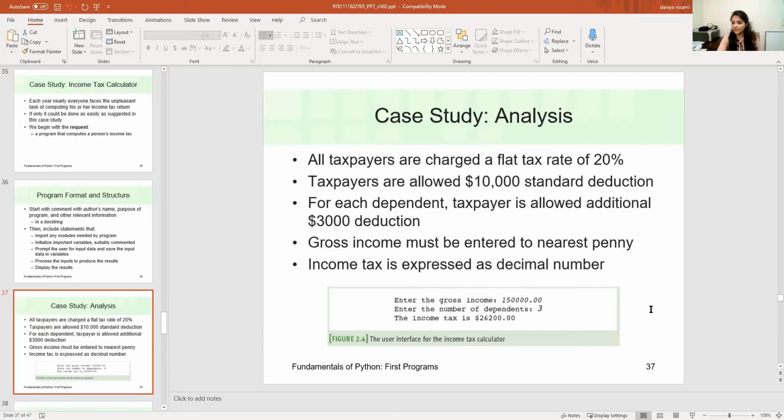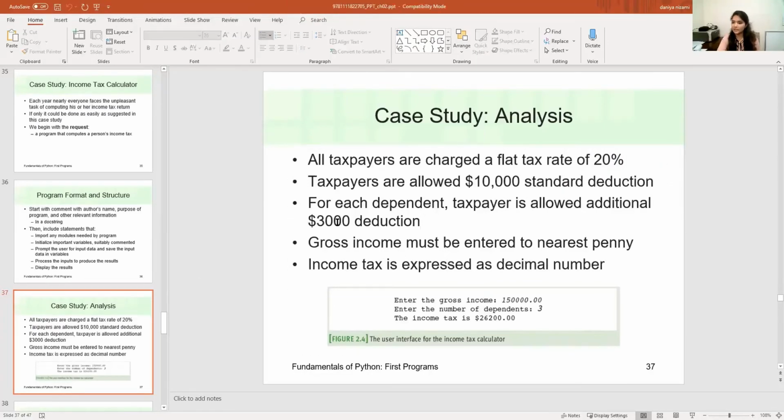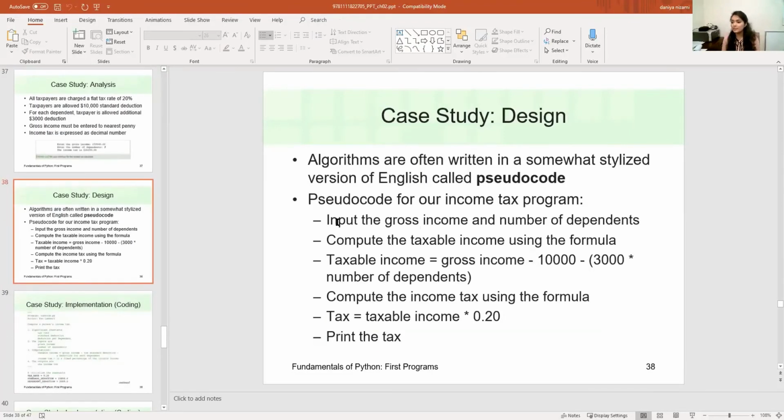Now what we have is a flat rate of 20%. Whatever income the user entered, we have to charge 20% as tax. Then taxpayers are allowed a standard deduction, which we will put as a variable. And that's it, right? So this is our analysis: how to calculate tax, and what are the things we need to calculate the tax. This comes in your analysis part. Next part is your design.